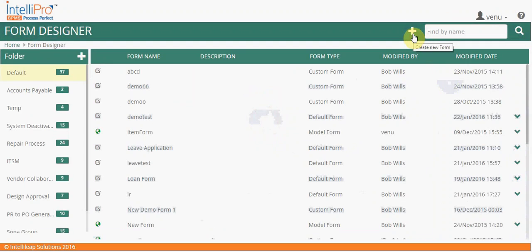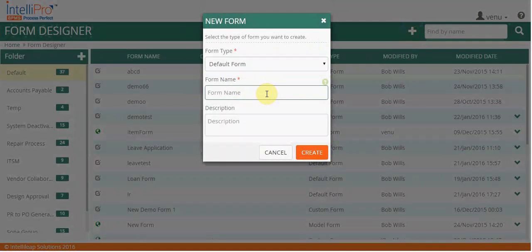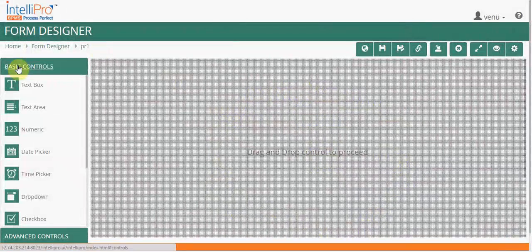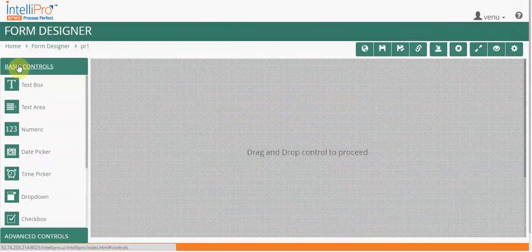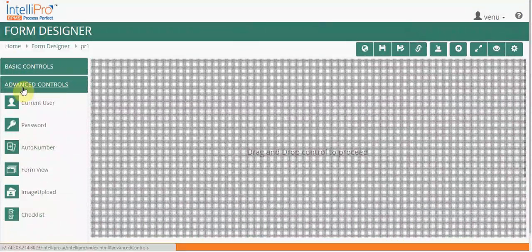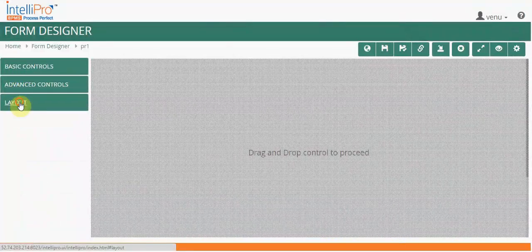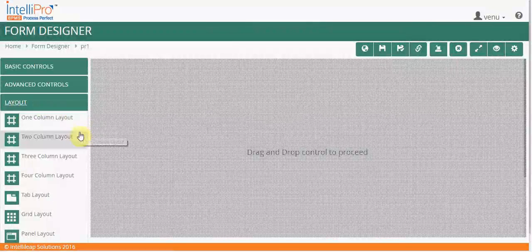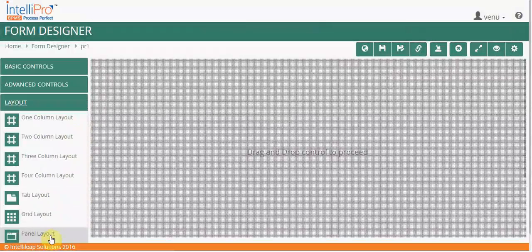Now let's click on the plus sign and let's name the form. I'm going to click on create. And what you see right now on the screen is the design area. And what you see on the left hand side are the basic controls like your text area, your text boxes, or date picker. And you have advanced controls where you'll be able to drag and drop the user information, the password, and the checklist as well if needed. And you have layouts, basically to bring in layouts in the form. Either it could be a 2-column layout, a 3-column layout, a grid layout, or a panel layout as well.